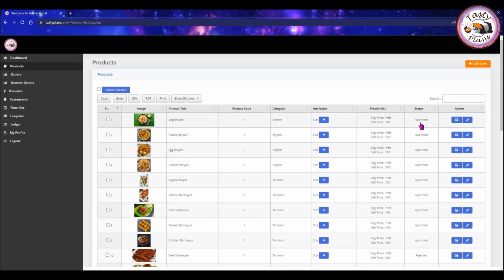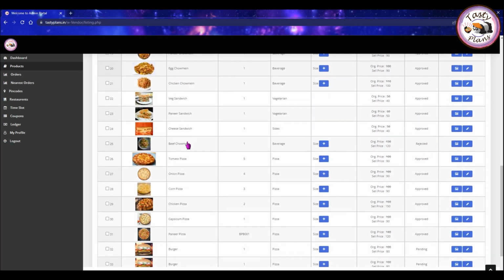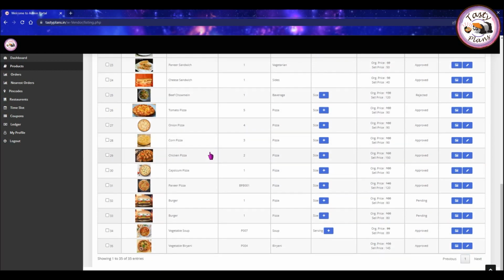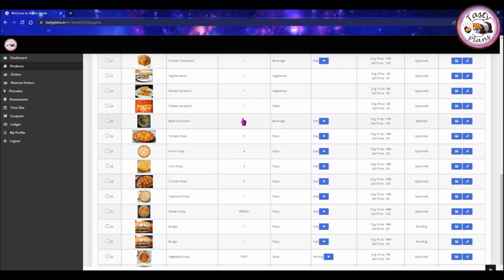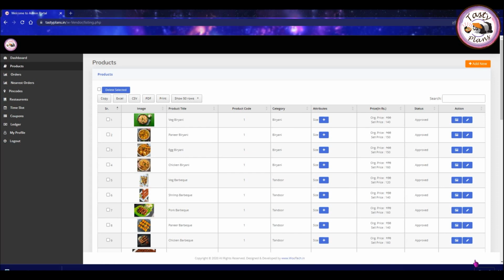So we have a list of products, and as you can see, we have veg biryani, paneer biryani, egg biryani. So we have listed our products in this panel, and I'll show you how to add one more product to our restaurant to be listed on the TastyPlan mobile application as well as the website. So to go ahead, we'll scroll up, and here is the add new button by which we can add one more product. So we'll go to the add new button.